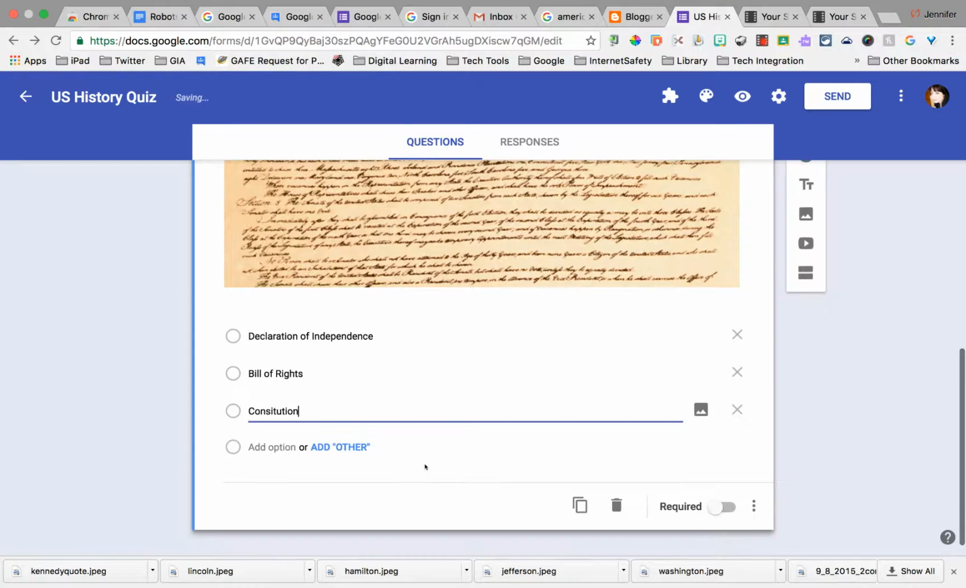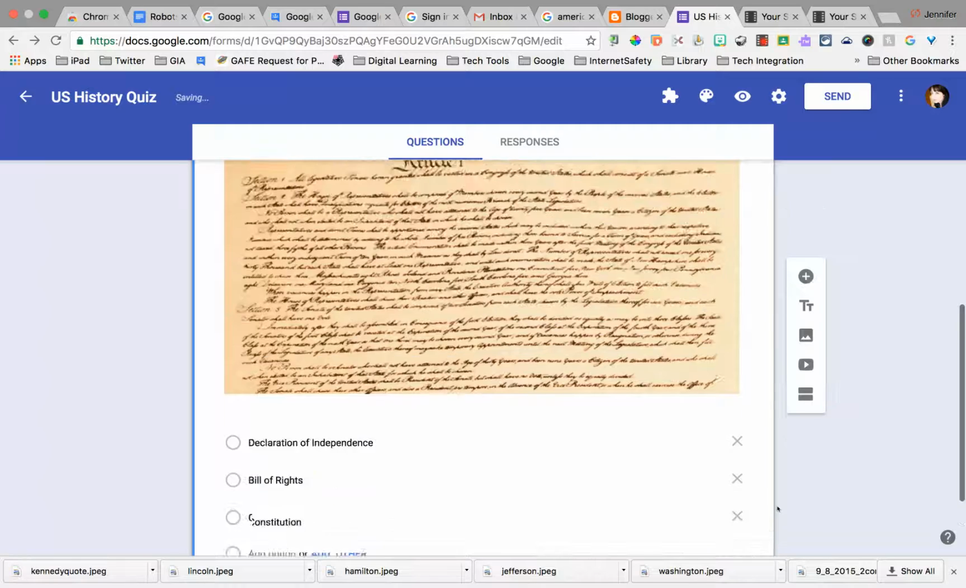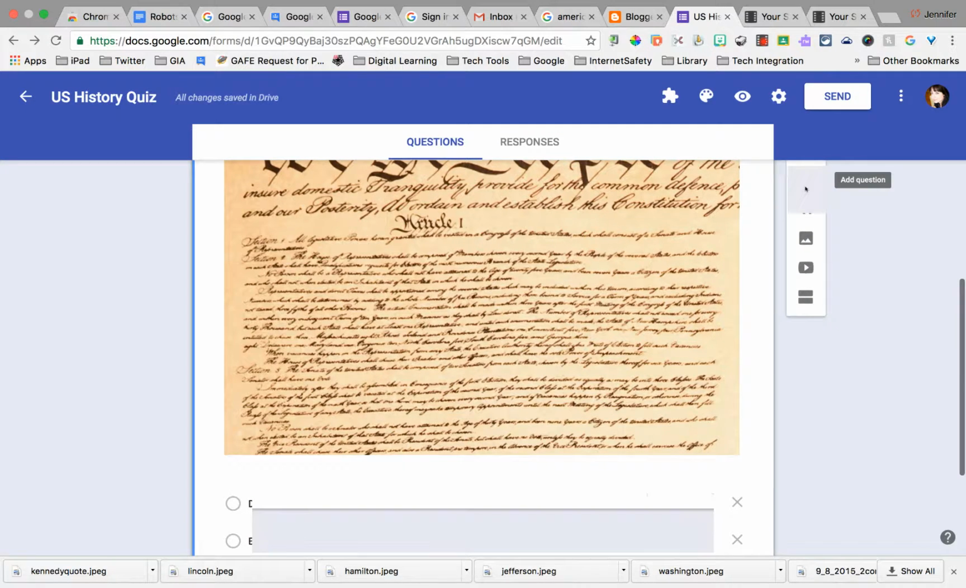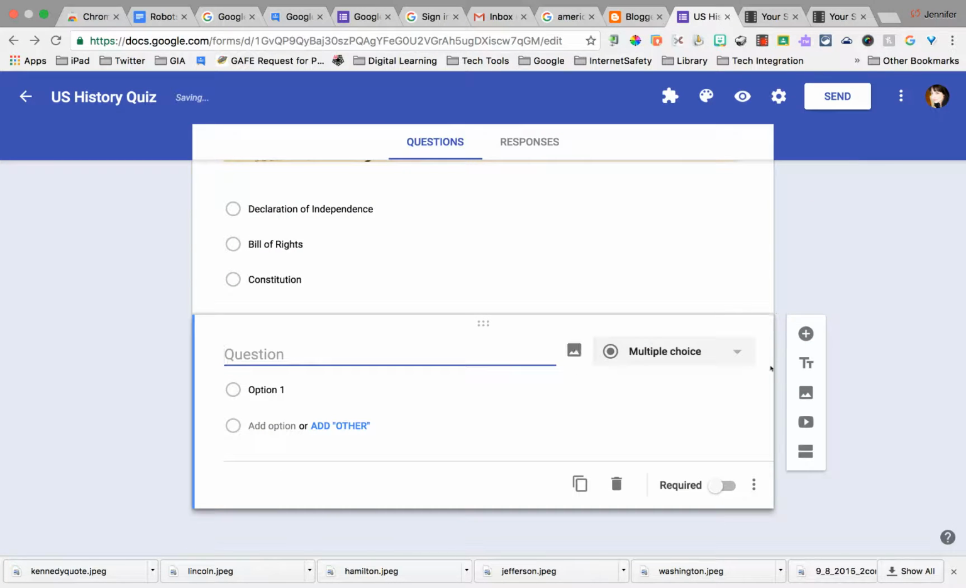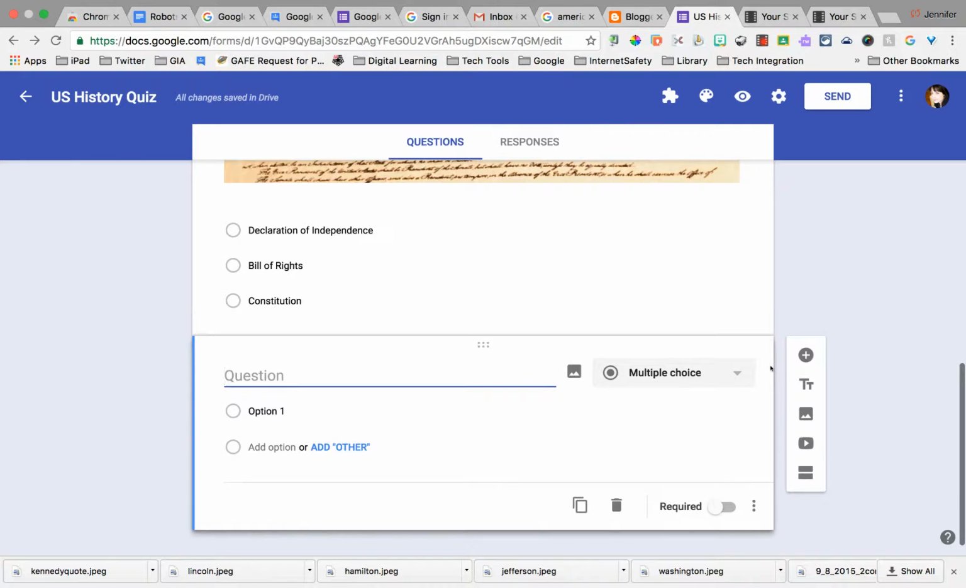Once I have my answer choices in, I want to make that a required question. I want to make sure it's spelled correctly, then make it a required question. Then I'm going to add a second question to this quiz. Now in this question, I'm not going to attach my image to the question itself. I'm going to attach my image to the answer choices.